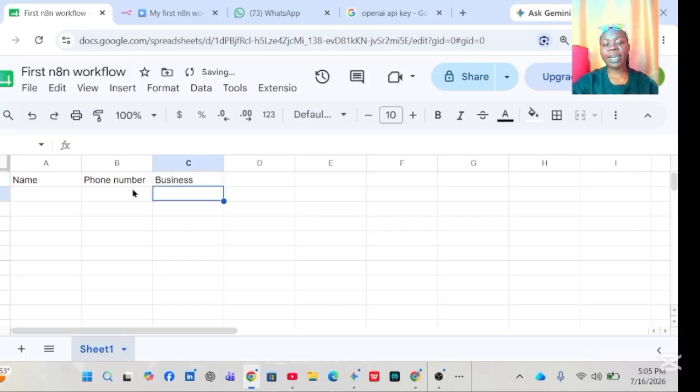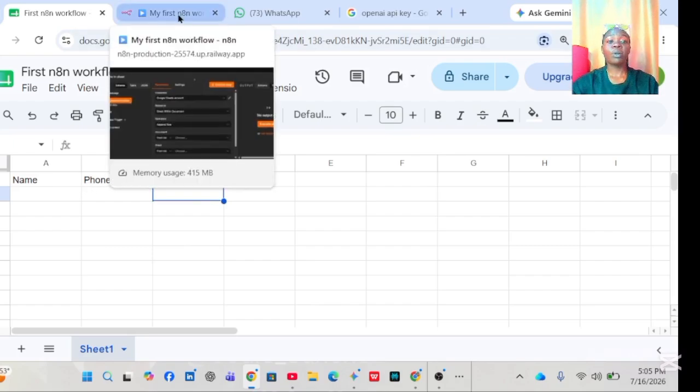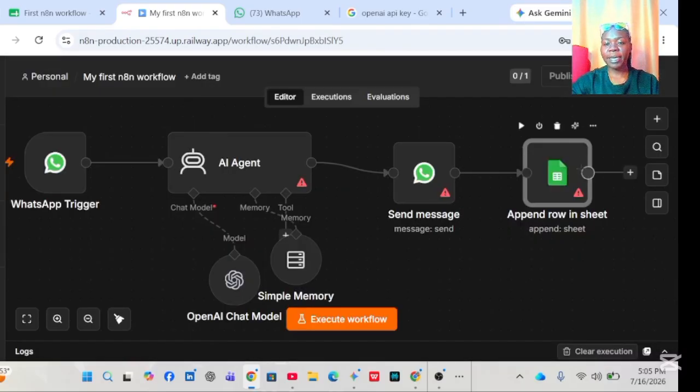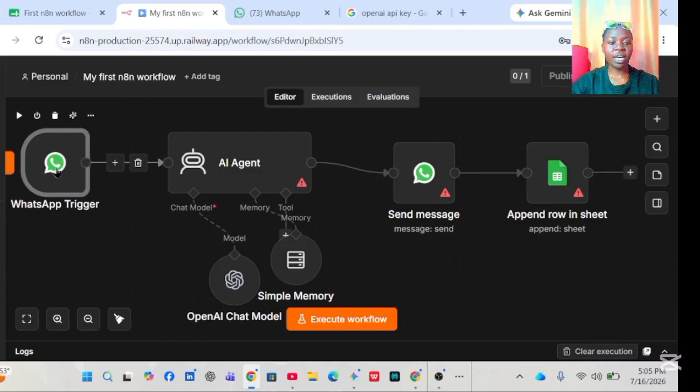So I want to know my client, their name, their phone number, their business. All of that will be saved in my Google Sheet. So from there, now let's come and let's try our AI sales agent. We see how it will actually work.